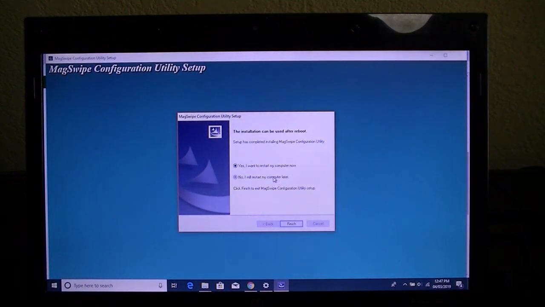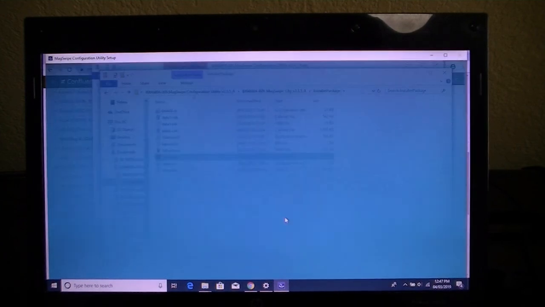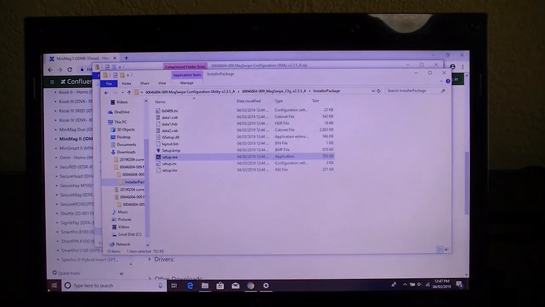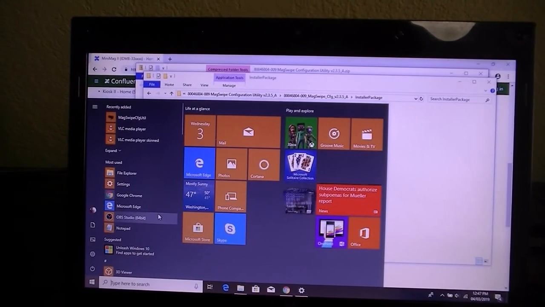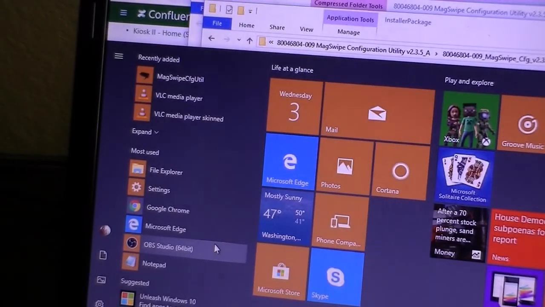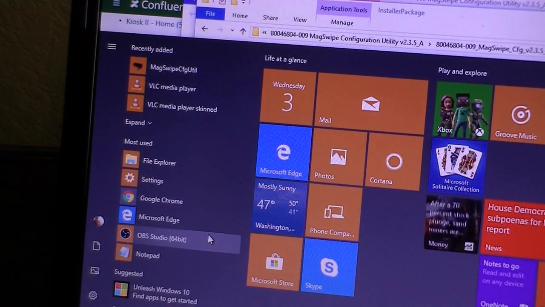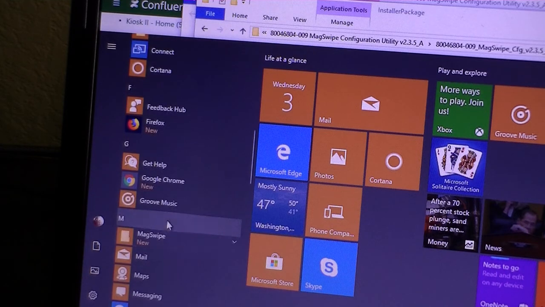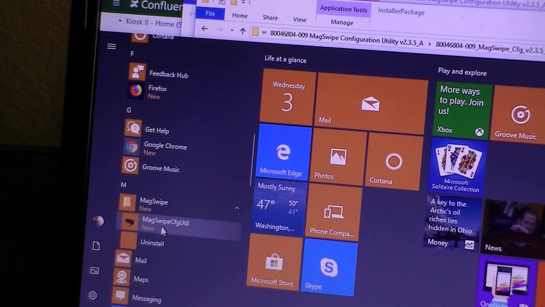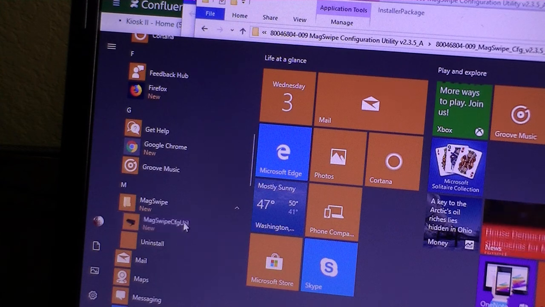At this point, I don't think that we need to restart the computer, so I'm going to select no for that. Once we're back to the program, we're going to click start. We'll scroll down to the option for the MagSwipe. Let us see if we can find that. Let's see, MagSwipe. And there's our MagSwipe option. We'll select the MagSwipe config utility.